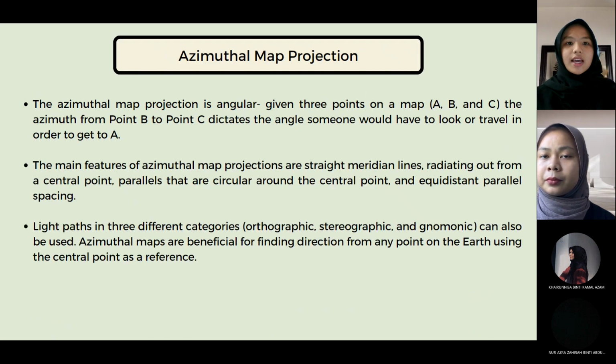Next is the azimuth map projection. The azimuth map projection is an angular measurement given three points A, B and C. The azimuth from point B to point C depicts the angle someone will have to look or travel in order to get to A.